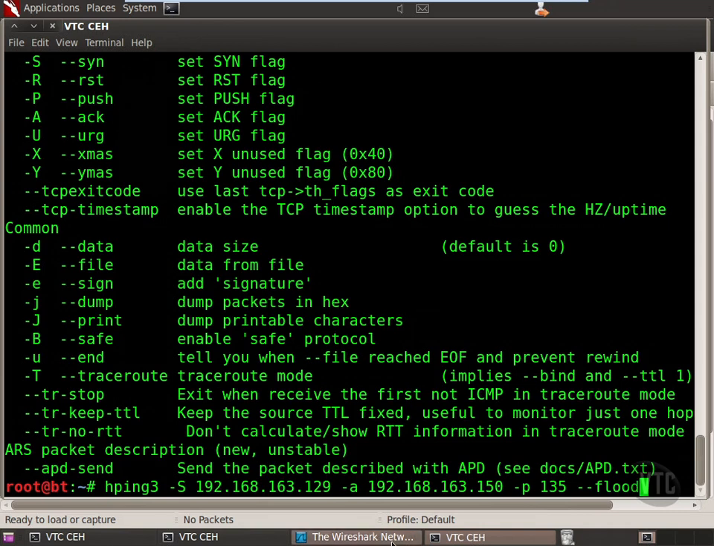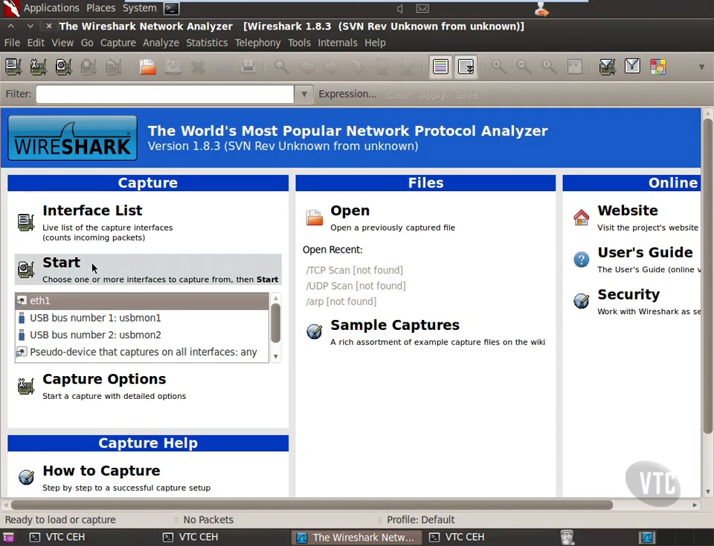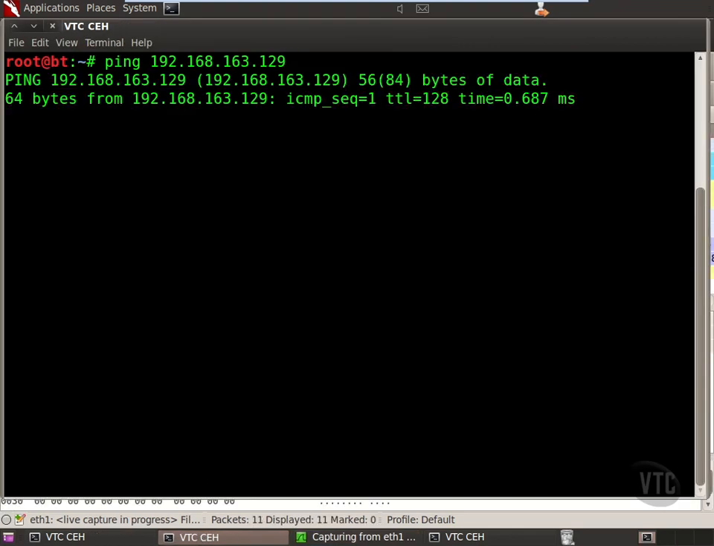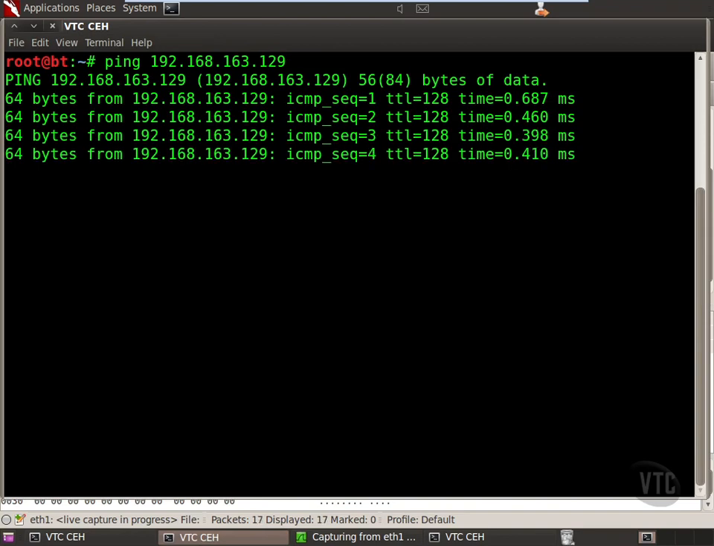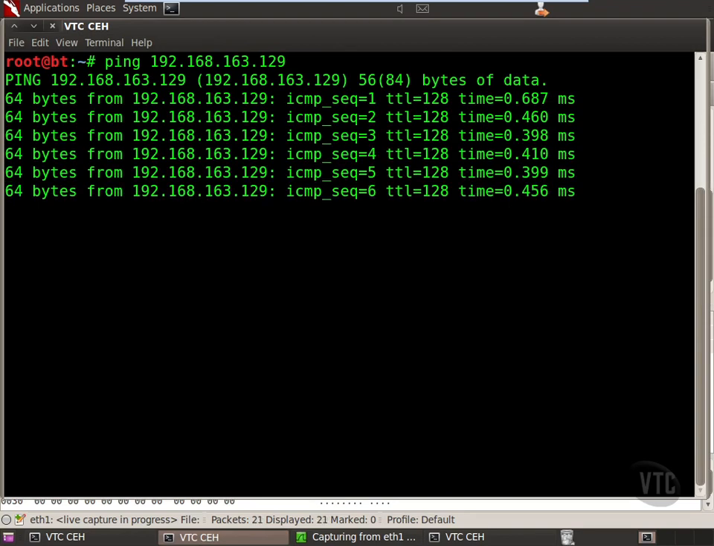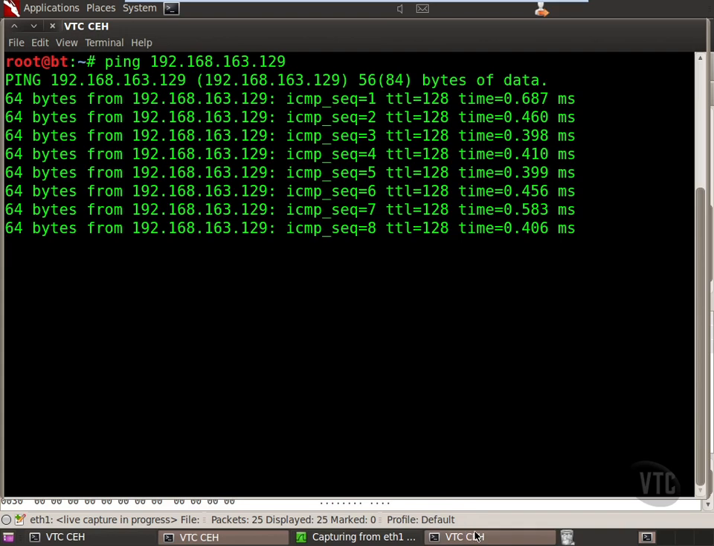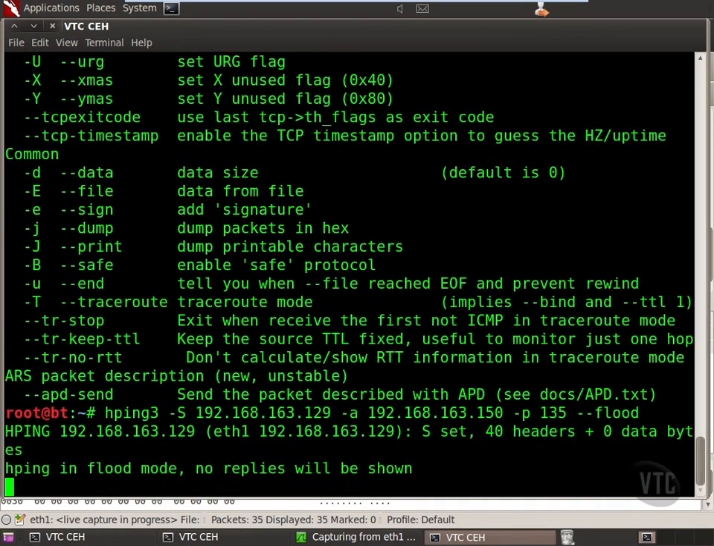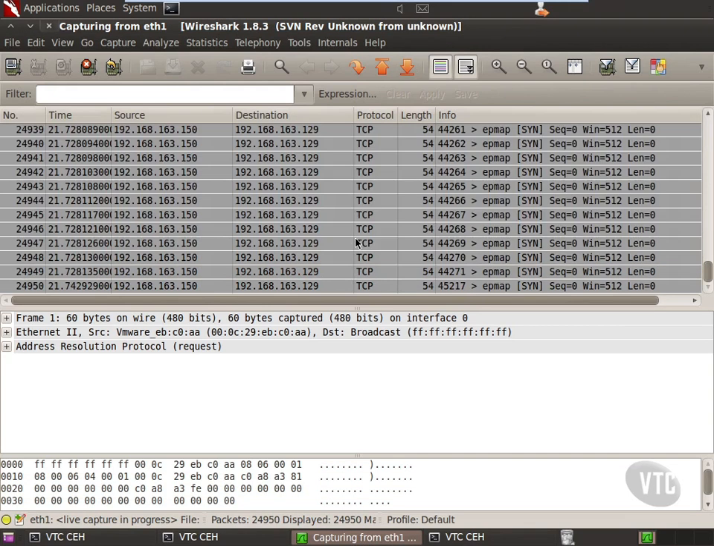In the meantime, we're also going to use Wireshark. Let me go ahead and start the capture here. We're also going to ping the box and see what happens when we start getting the box knocked off, to see if we can tell when the box starts losing connection. Let's go back over here to our HPing, and I'm going to go ahead and initiate that. It's not going to give me any replies or anything, but let's look at the capture. Let's see what we're getting.